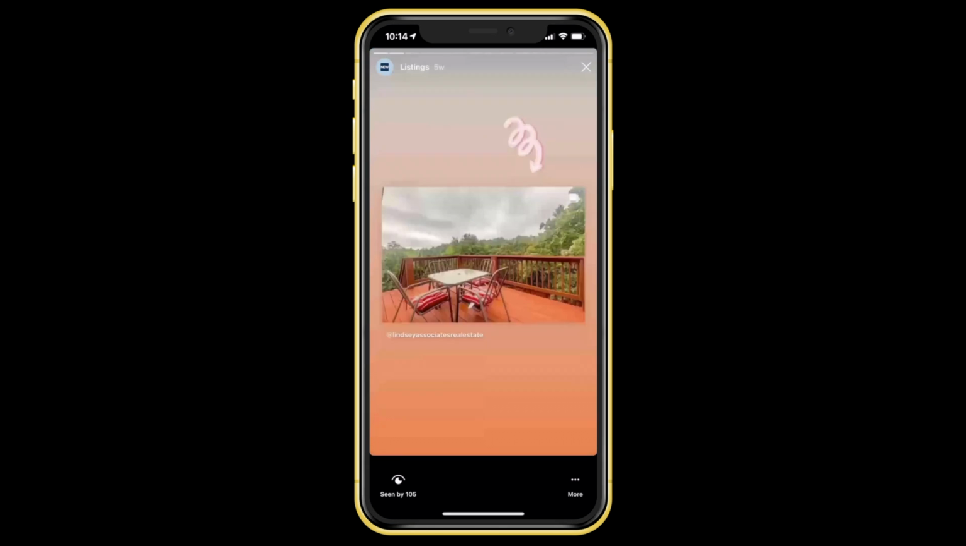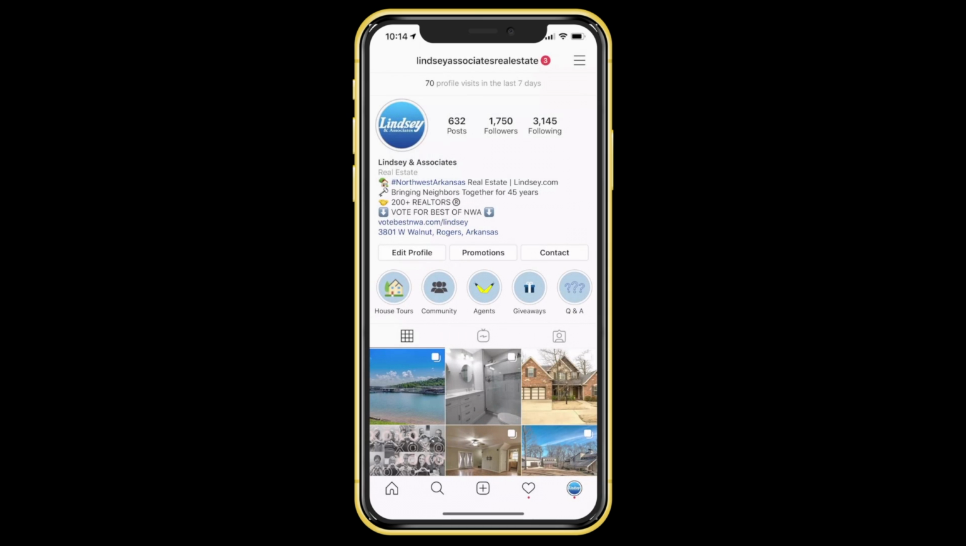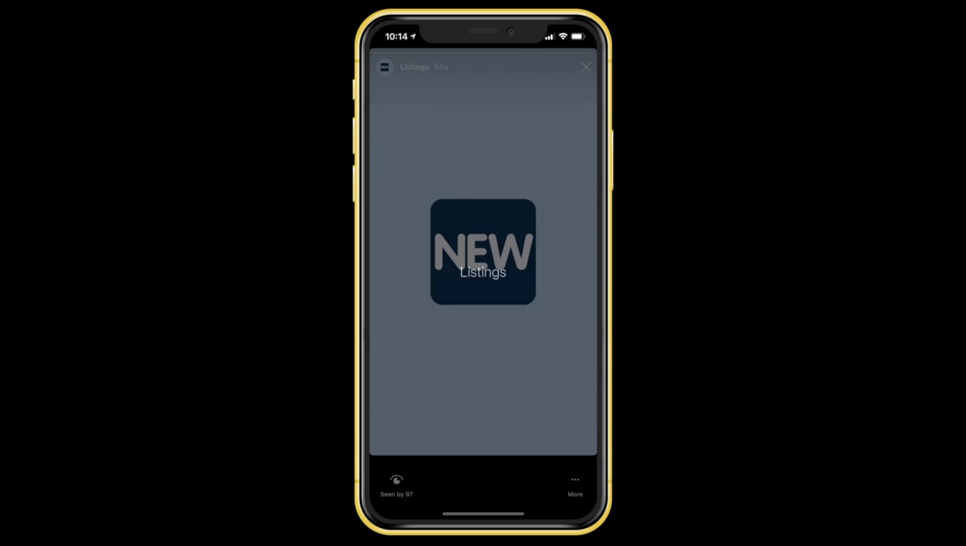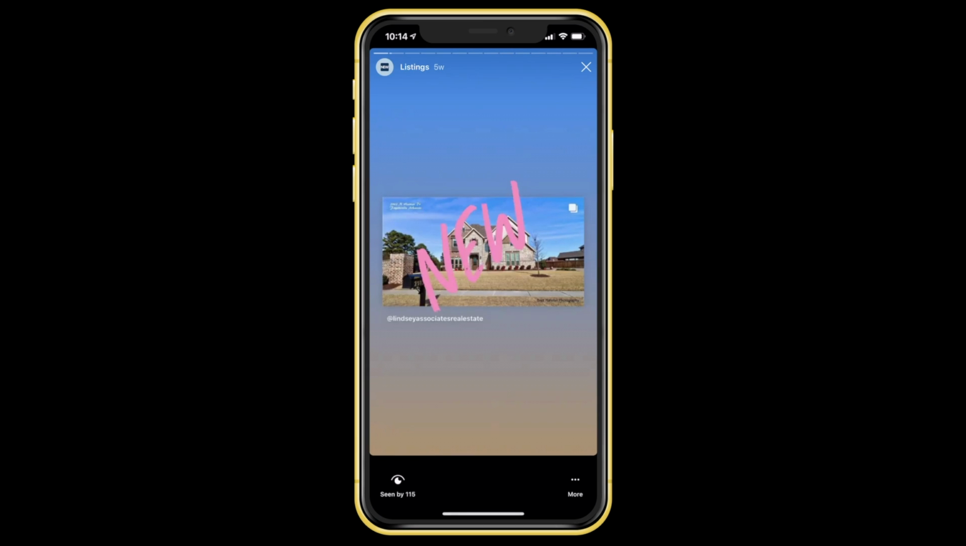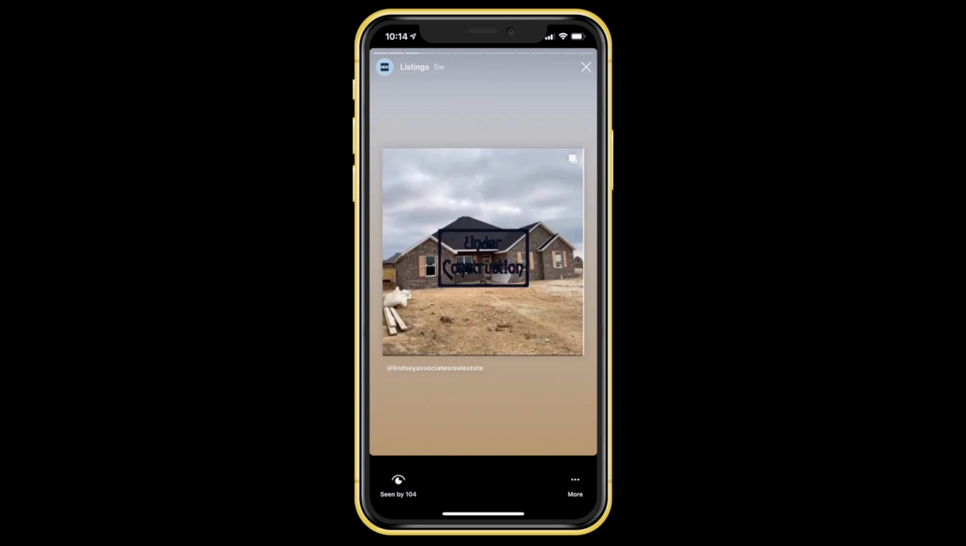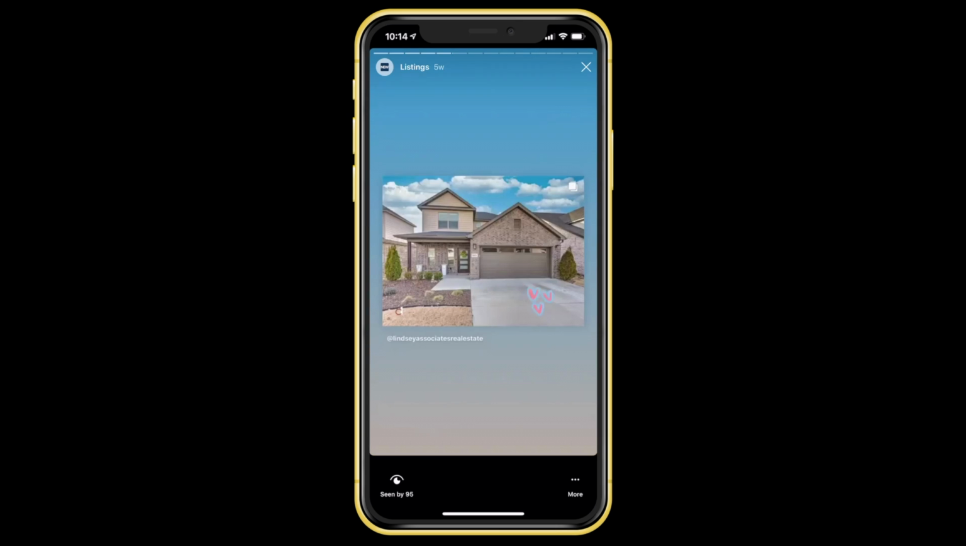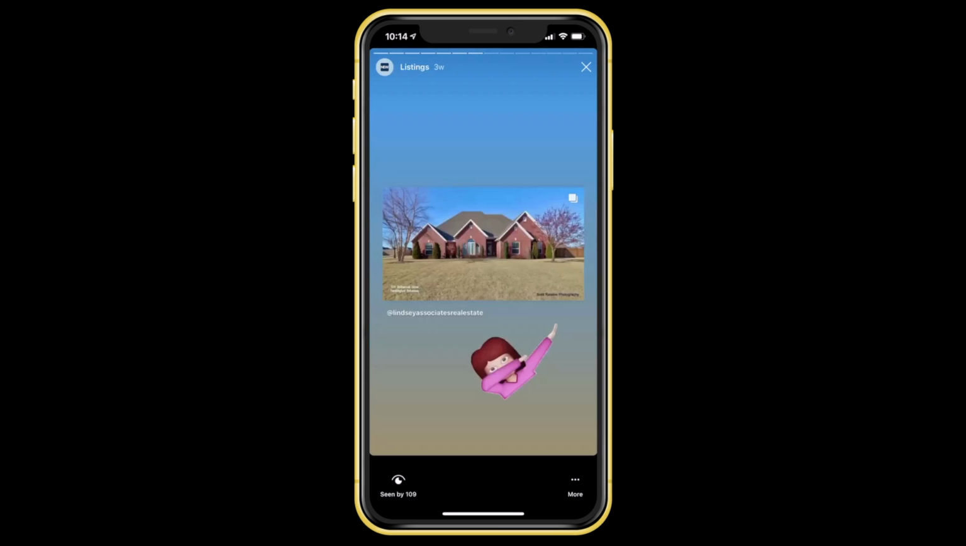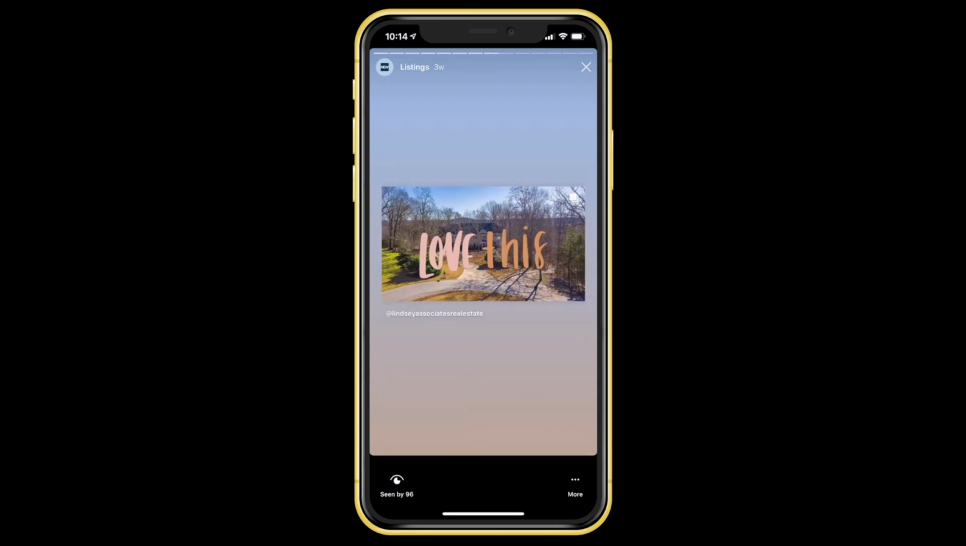It's just a way to kind of categorize past stories and put them all in one place, under one category. That kind of makes sense. So here I have all of our newer listings under one highlight, and we'll get into how to highlight things and how to create stories and how that all ties together here in a little bit.